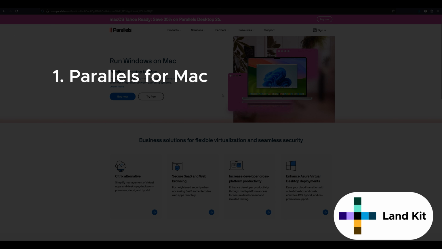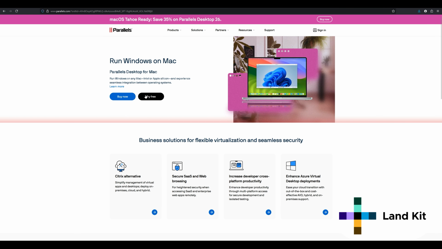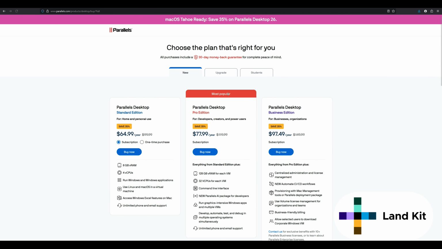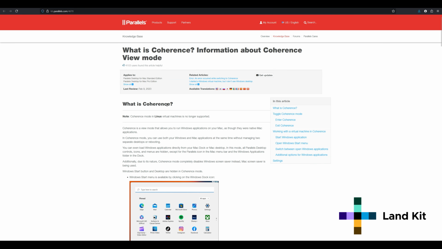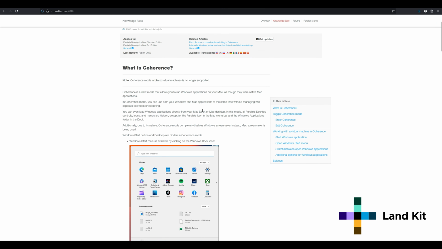1. You can get Parallels for Mac. This also works well for running other PC stuff on your Mac. A. First, download and install Parallels. Pick the Parallels plan that works for you. B. Be sure to turn the Parallels coherence feature off.